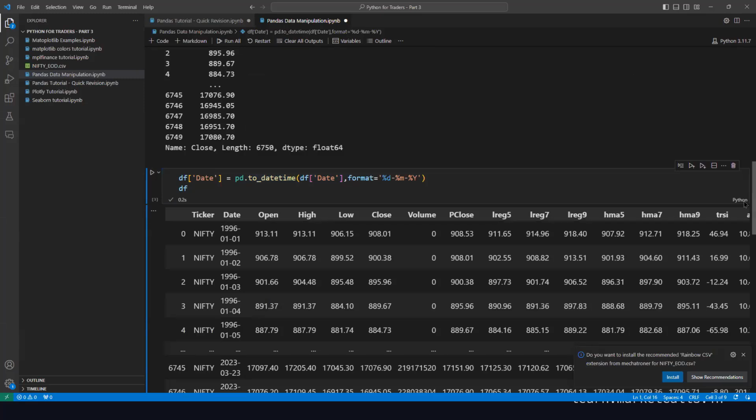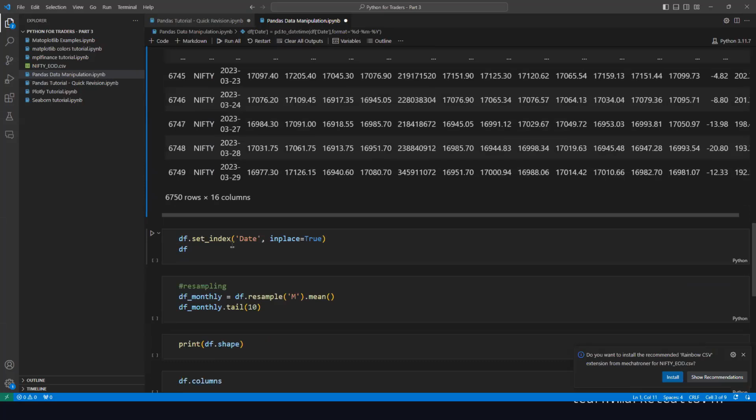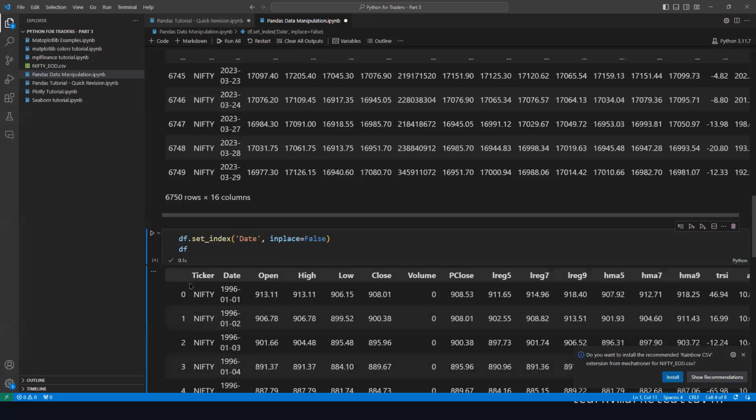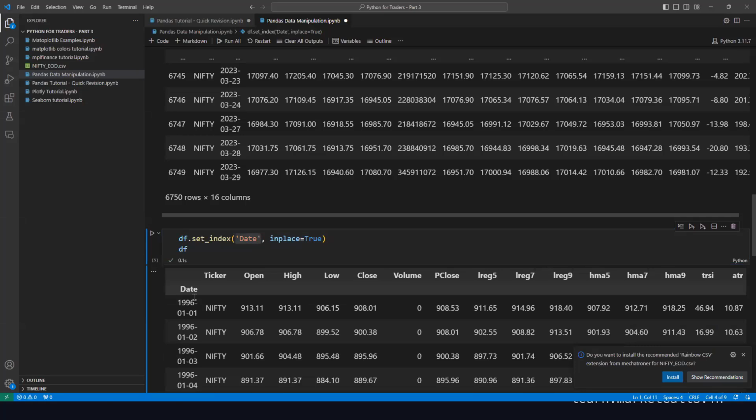Now why is this important? Because only then can I set the index. You can see that I'm setting the index here as the date column with inplace equal to true. What does inplace equal to true mean? I'm modifying the data frame itself. Let's see what happens if I say false first. You see that my data frame is not changing at all. The date still remains as a column, right? But if I give true, the data structure changes. Now date will become the index. We can see that the date becomes the index over here. That is the importance of inplace equal to true.